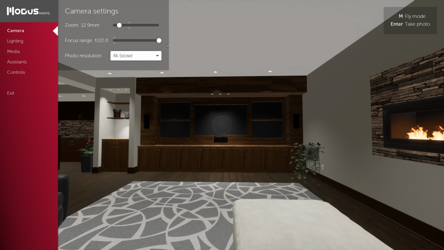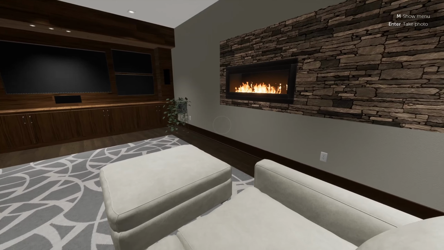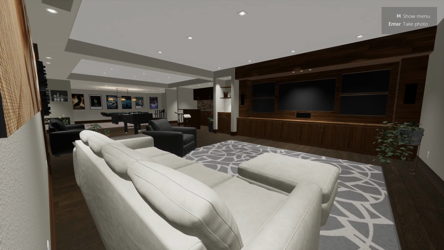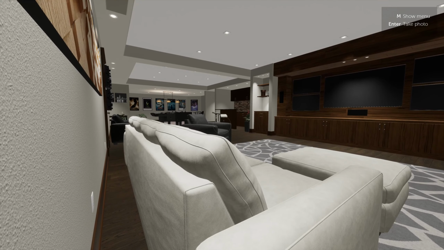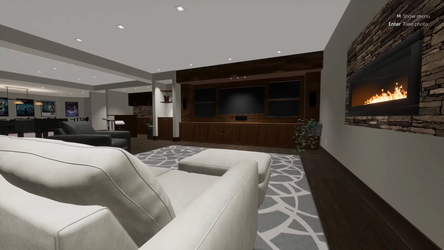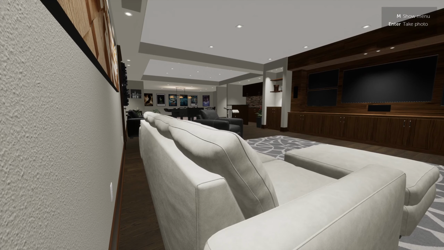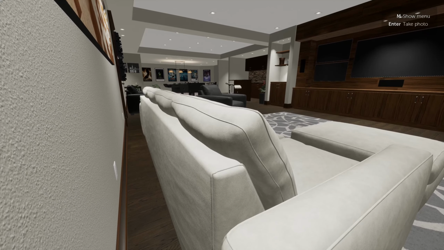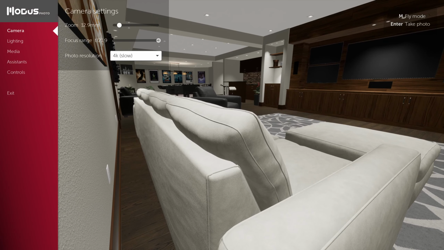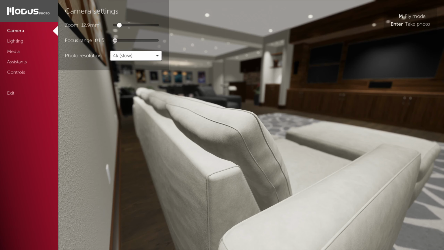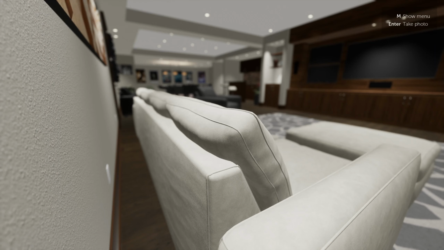So let's go over an example of how this works. Let's pick this couch here. Okay, at f22, notice that no matter where I point the lens, the entire scene is in focus. But watch what happens when I point the lens at the couch and lower the focus range to somewhere around f1.5. You'll see that the background starts to blur.